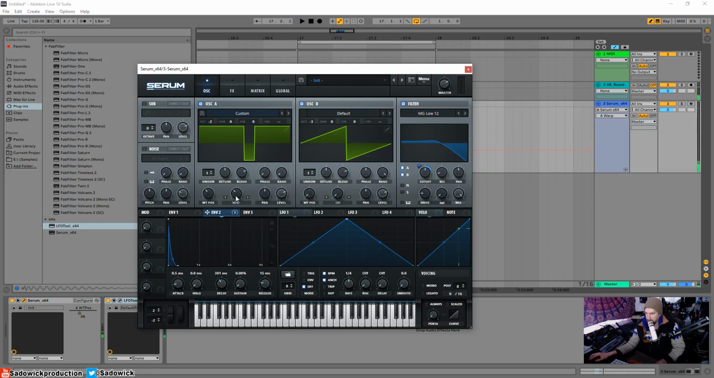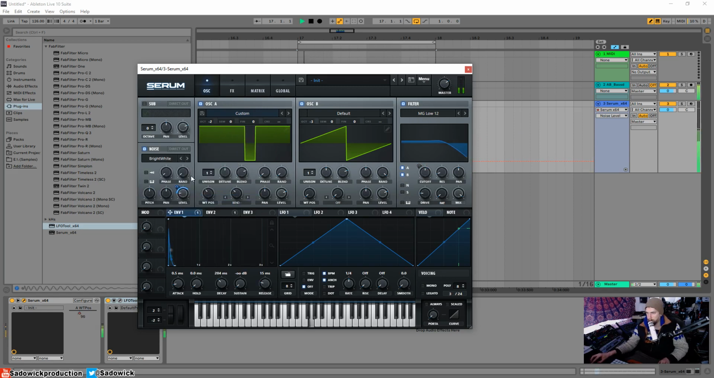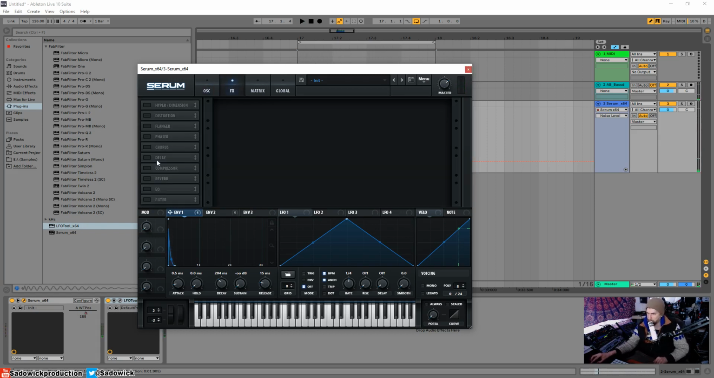Right, so the bend really adds to it. It makes it sound really interesting. Let's add a bit of noise. And by default, the noise isn't mapped to the audio envelope, I believe. And I want bright white. This is with no effects whatsoever, so let's add some, just to give it a bit more of a groove here.